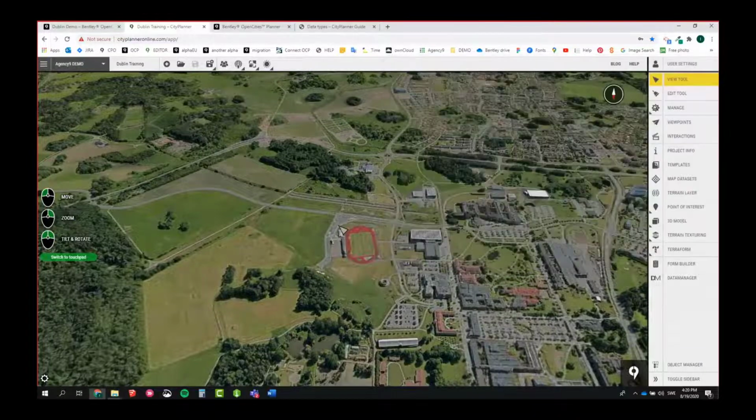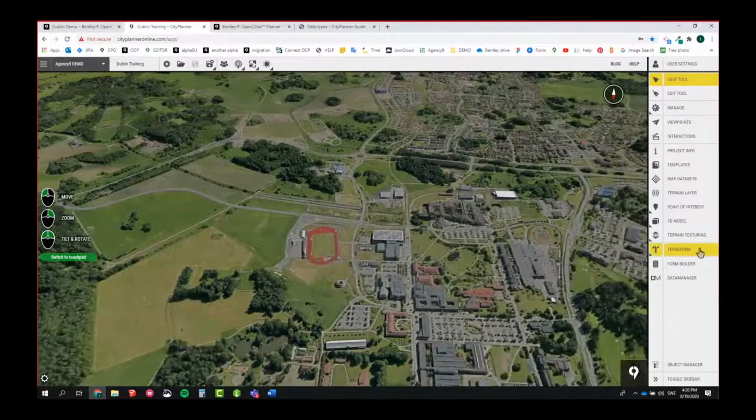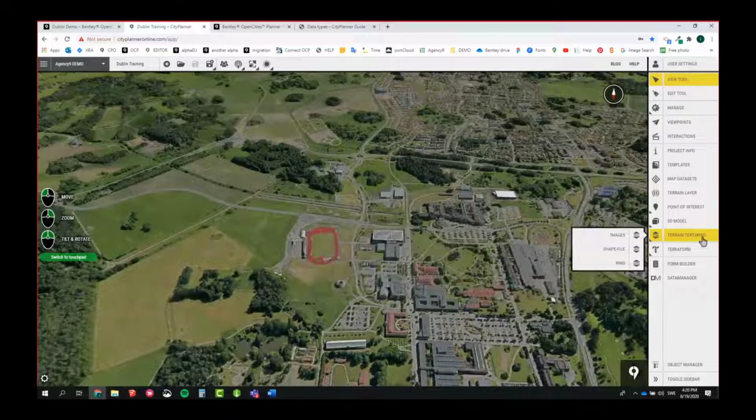So what I'm going to do here with shapefiles inside of the field terrain texturing, you can see that we support images, shapefiles, and WMS files.